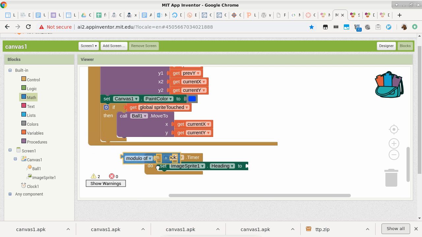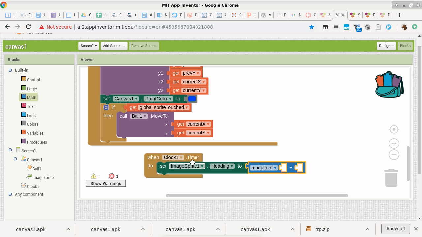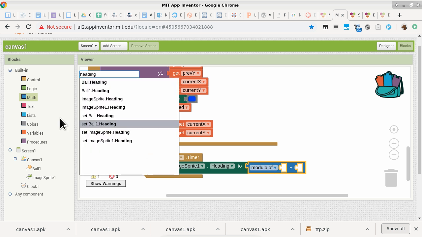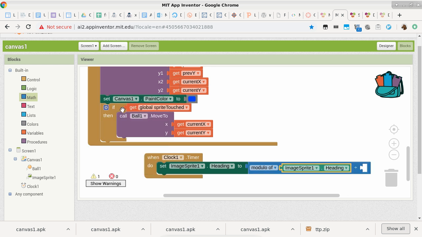Okay. So we want modulo of sprite 1 heading. We want addition 2. Maybe we'll do it next time, because I need to add and then mod it with 360, but that will make it rotate. Okay, so we'll get to this one next time.